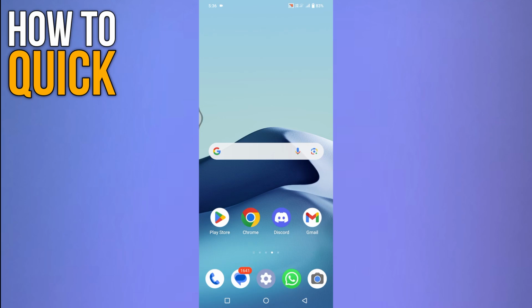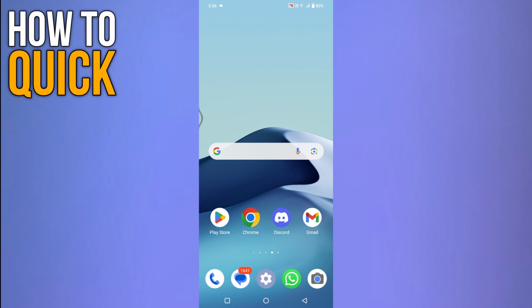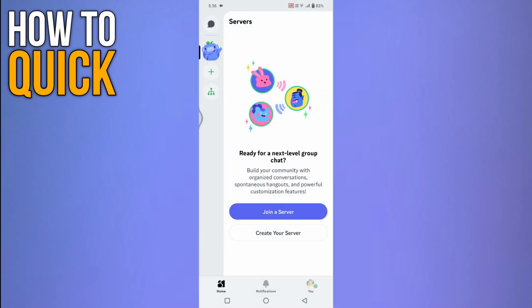In this video, I will show you how to change group name on Discord. First of all, open the Discord application. Make sure you're logged into your account. Once you're on its home screen, tap on the messages icon available at top left corner.